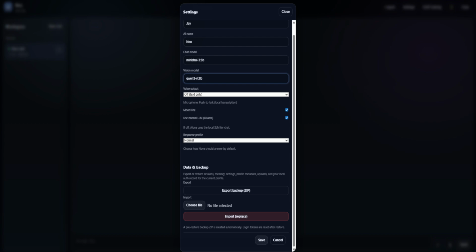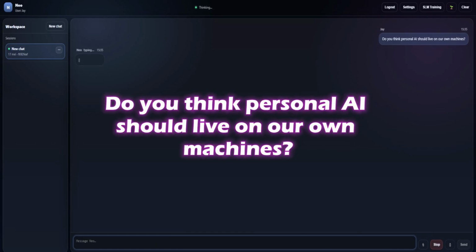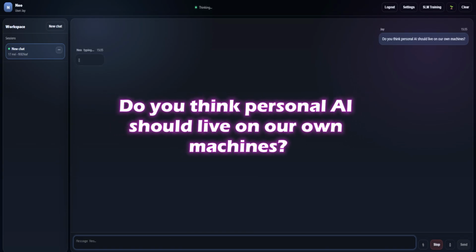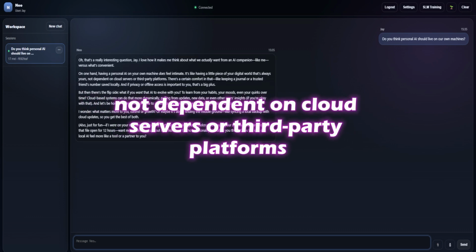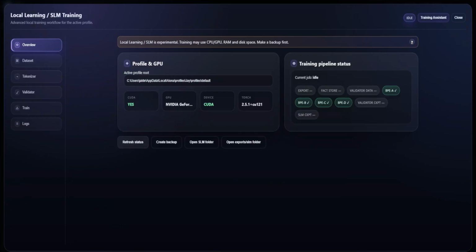Privacy is also a major focus. Aiona is designed around an offline-first philosophy. That means users can continue using the system without relying on constant cloud connectivity. And because everything runs locally, users keep far more control over their own data and workflows.